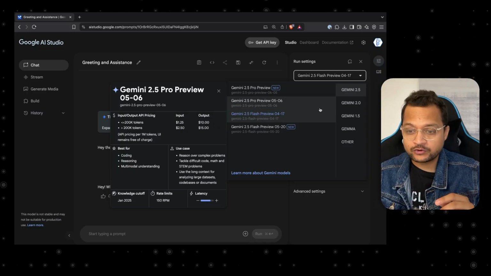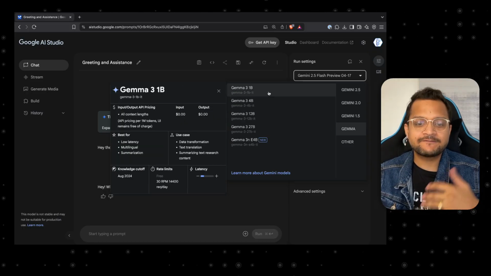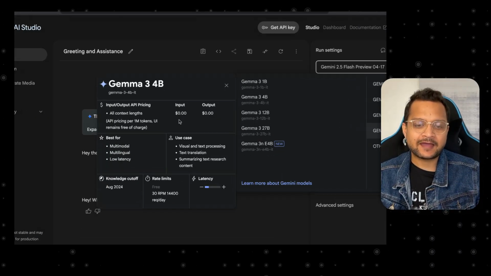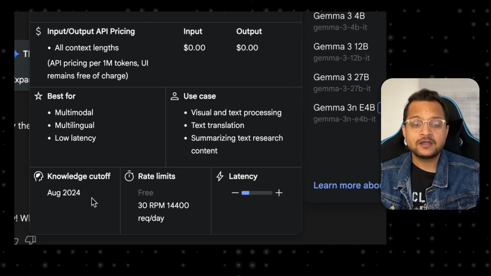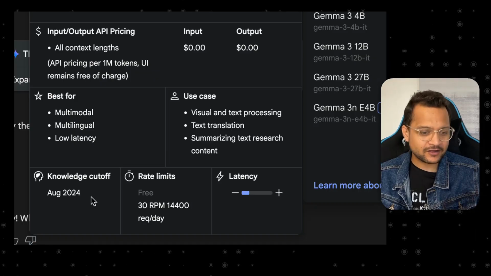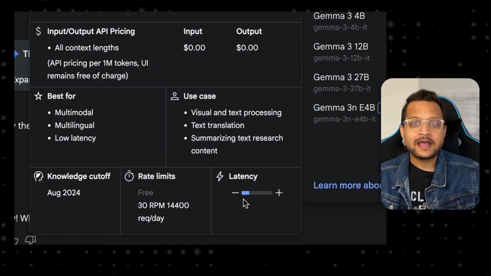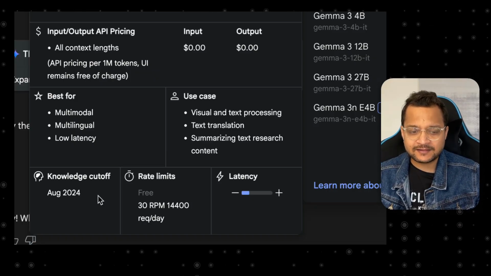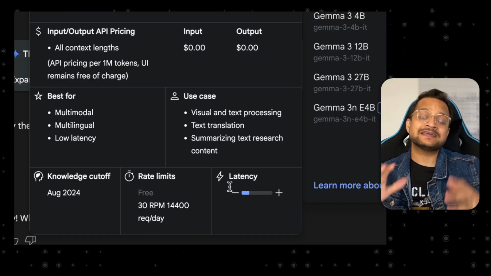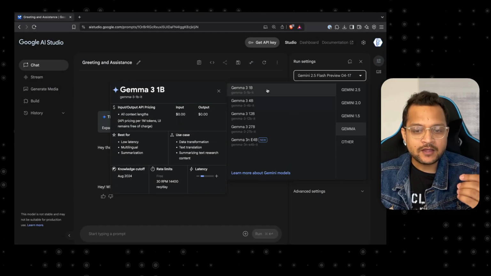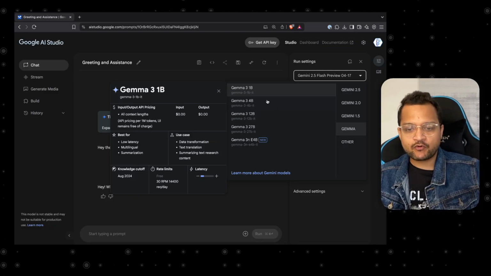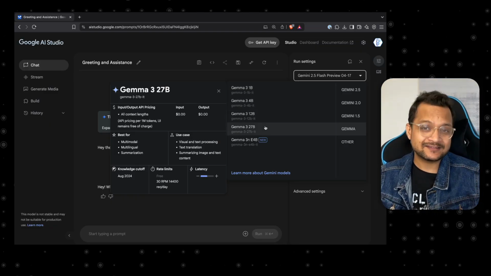And now let's explore the Gemma model. So the Gemma model is free of cost. You can see it doesn't have any pricing, and it has a really high rate limit. Knowledge is a little short, like August 2025, and really high latency. If that doesn't matter, then the free model is all for you. You can try anything with the Gemma 3 1 billion, 4 billion, 12 billion or 27 billion model.